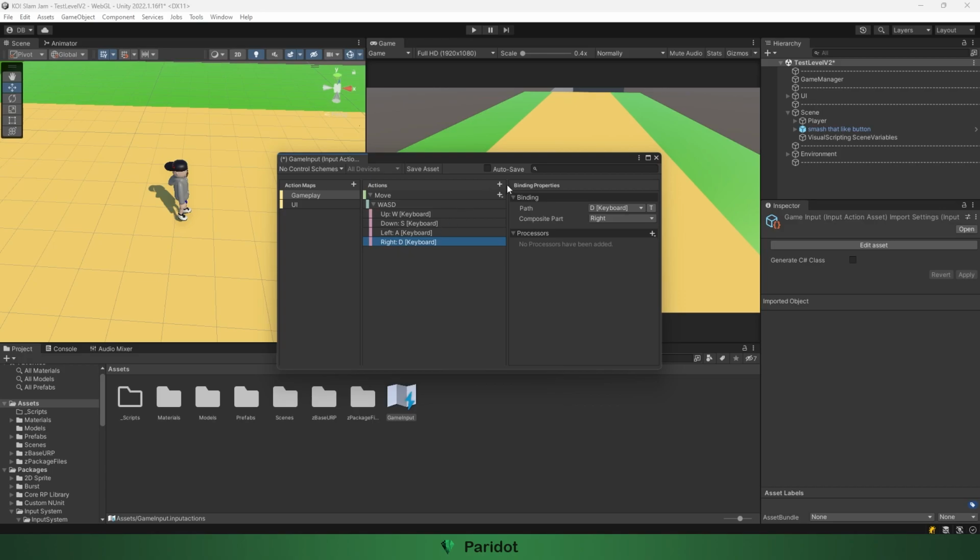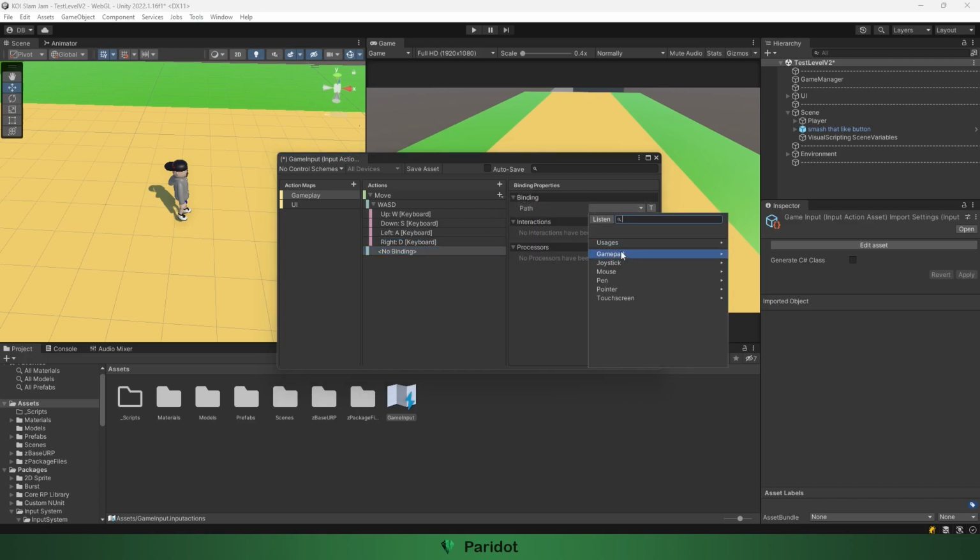So we have that, and then we also want to add another binding for my PS4 controller. So I'm going to add just a normal binding for this one because we're going to be using the stick movement for the PS4. So we don't need up, down, left, right for that because it's just a single input on the controller. And for my PS4 controller, I can use the gamepad mapping. So I'll assign the left stick to that. Okay, and that's all we need for the move input.